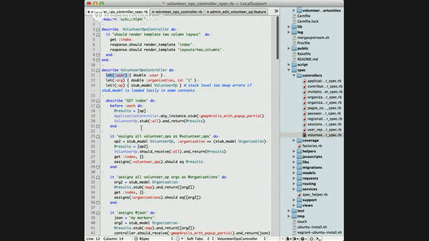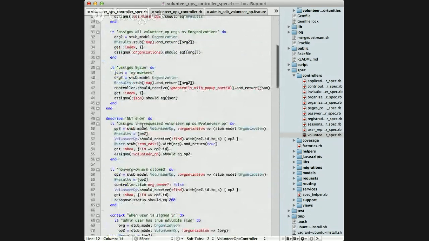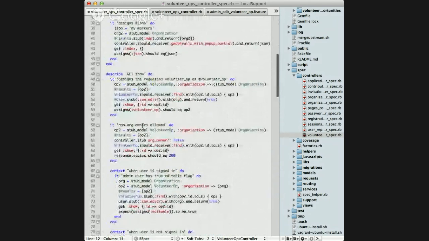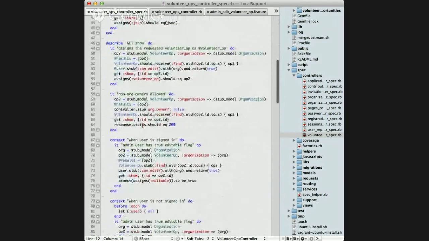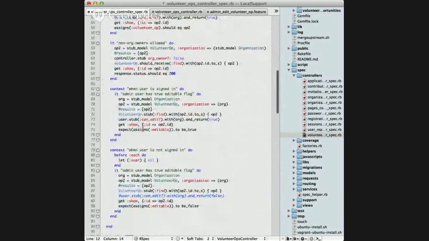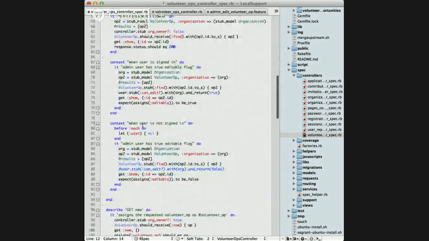David, does let also act as an instance variable? Your voice is drifting off at the end of the sentence. Does let also act as an instance variable? No, it's a local variable. Right. I'm just wondering where you're getting the @user from and why it's not choking. If you save and run this, maybe we can see.